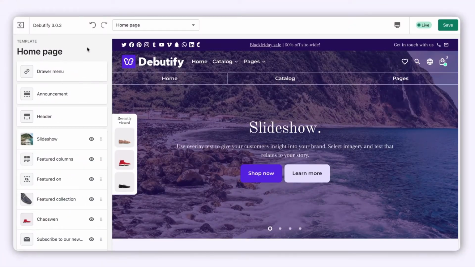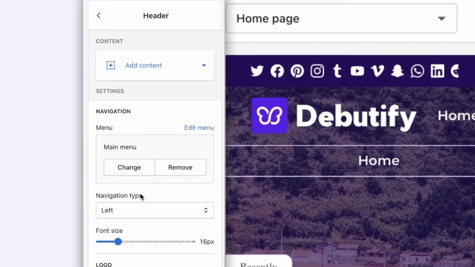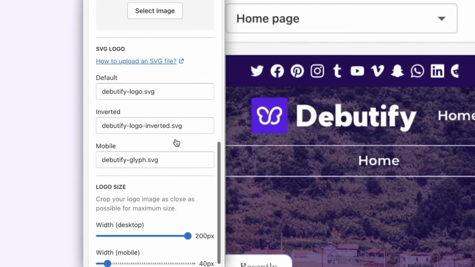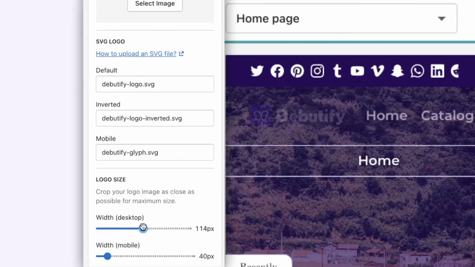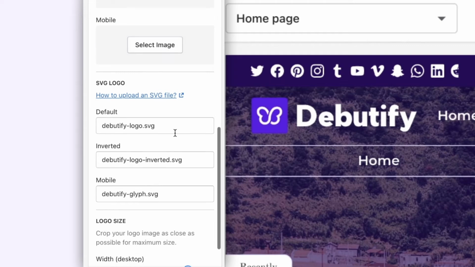So first of all, when we're inside the Debutify theme, head to Header, Navigation, Navigation Type, and as you can see, this is on the left-hand side. If we want to change the size, we can just go down to the logo size. And right now, we're not using default, inverted, or mobile, we're using an SVG logo. So how do we actually upload that?